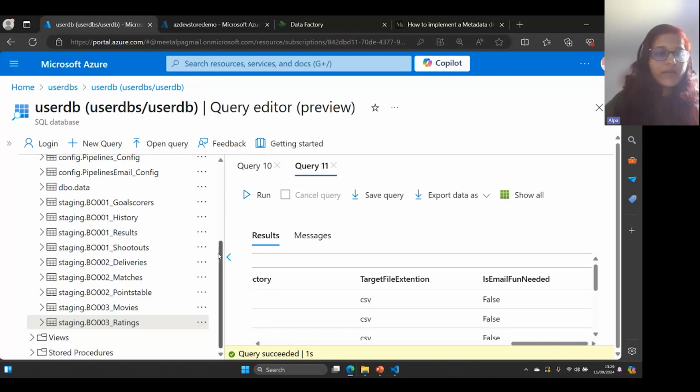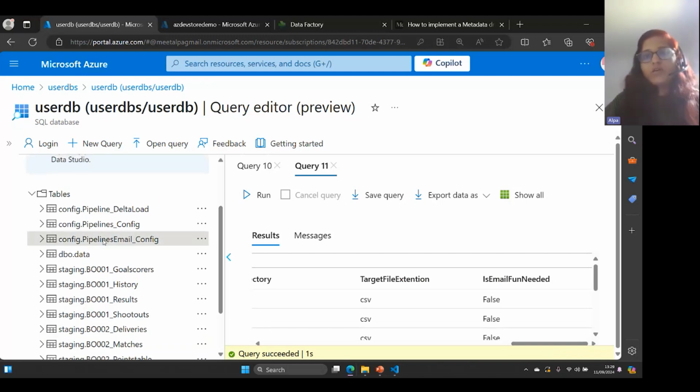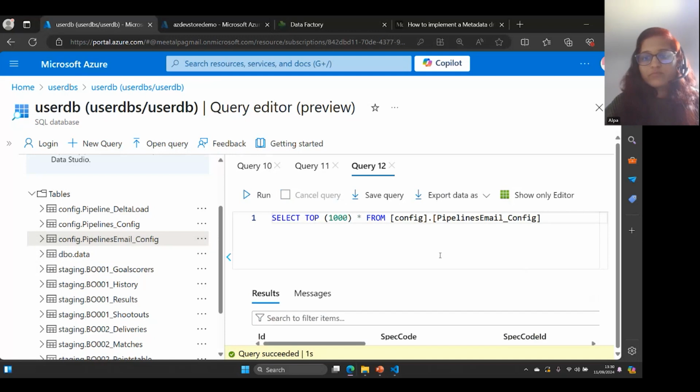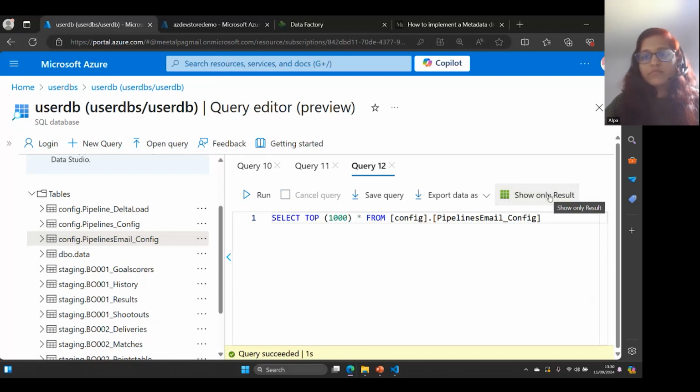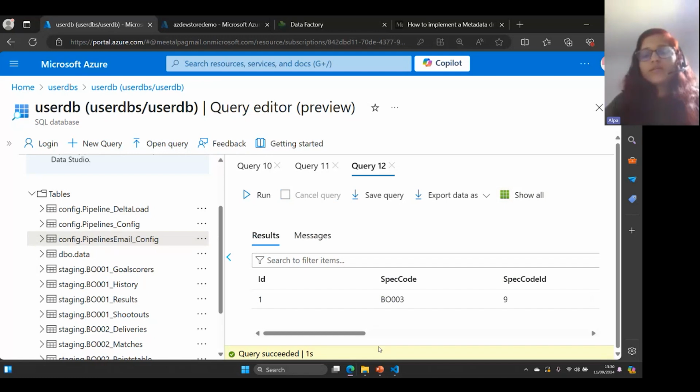So let's go to here, and this one is the email configuration table, because not all business outcomes, or not all items in that business outcome, need email functionality. So that's why we have an email pipeline configuration or control table. And here you will find more information about your email. So yeah, you can see at the moment, because I have only one pipeline, business outcome three, which needs email functionality, that's why I have only one item in here.